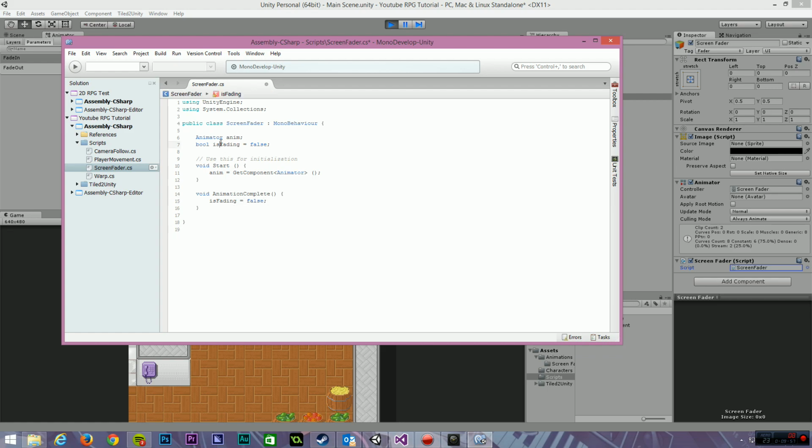Now we'll be using this isFading variable to determine how long we need to yield for. Yielding is a concept of basically stopping the execution of this script until a certain condition has been met. So I'm going to create two public functions. First is public IEnumerator, and it's going to be FadeToClear. There we go. And I'll create another public IEnumerator.